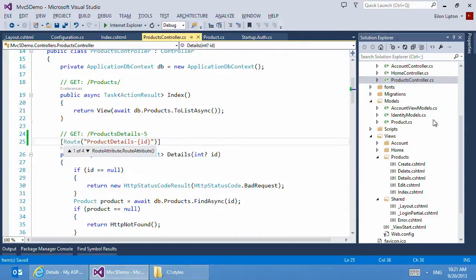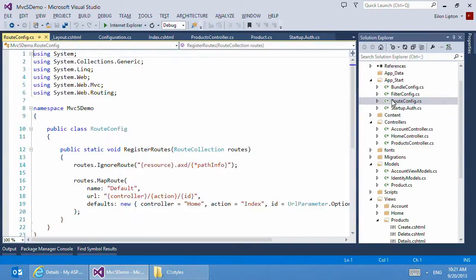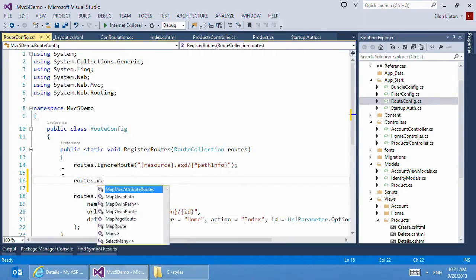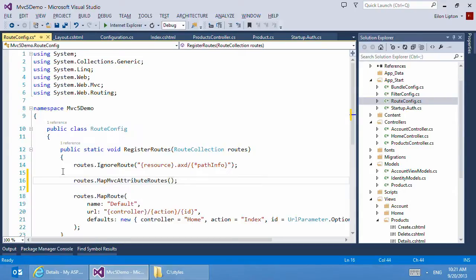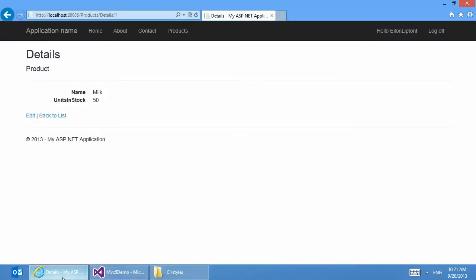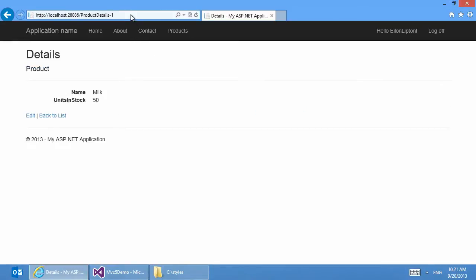And to enable attribute routing, again, we go back to the App_Start folder, and there's a RouteConfig file. And there's a new method called MapMvcAttributeRoutes. I just add that call, and that will go scan all the controllers and actions for attribute routes. Go back to the page of the site, go to the product listing, and instead of products/details and then the ID, if I click on a details link, we now see that new vanity URL, product-details-1.